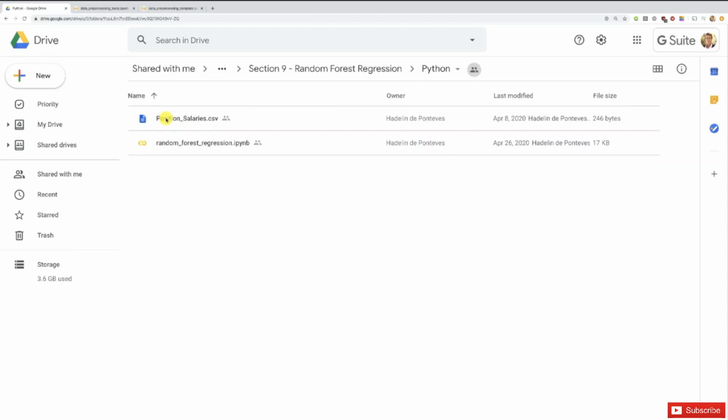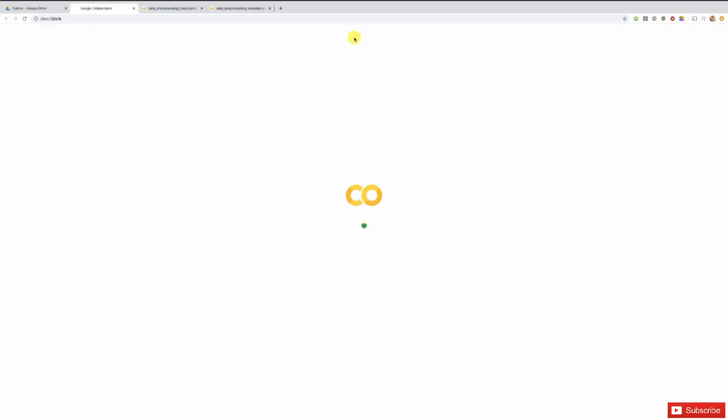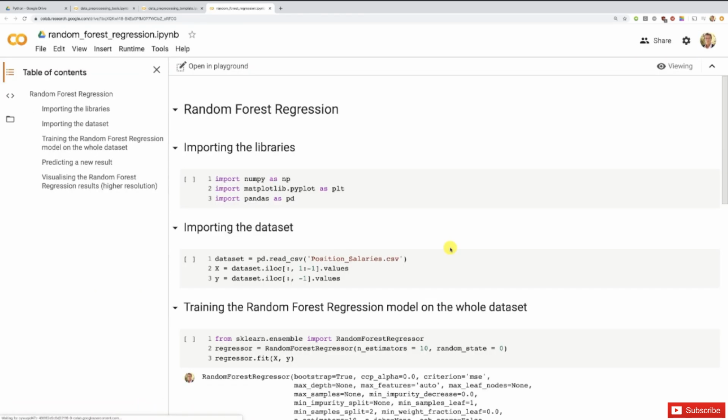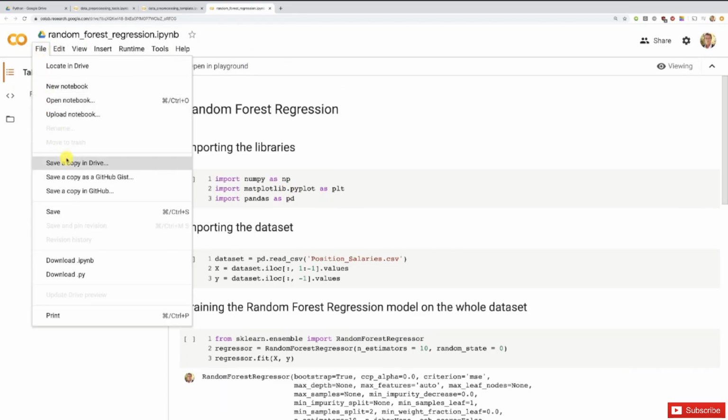This folder contains, once again, the position salaries dataset, and of course the random forest regression implementation in the IPYNB format, which you can open with either Google Collaboratory or Jupyter Notebook. As usual, I'm going to open it with Google Collaboratory. Let's start implementing the random forest regression model. The notebook is loading, and in a second we should have it. There we go. As usual, this is in read-only mode.